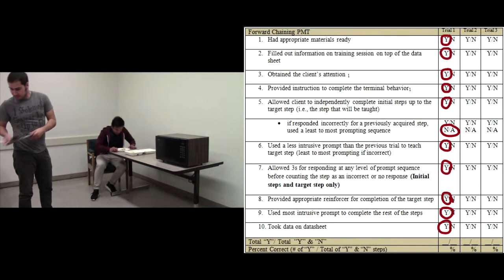Now to add up the total. He would have 10 yeses and 0 nos. That means that he got 10 out of 10 items correct, which means that Vahe implemented the forward chaining procedure with 100% fidelity.